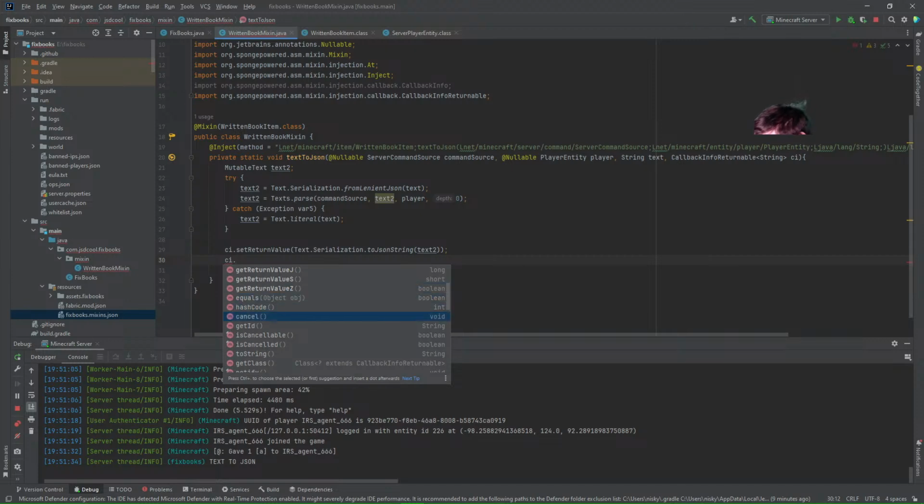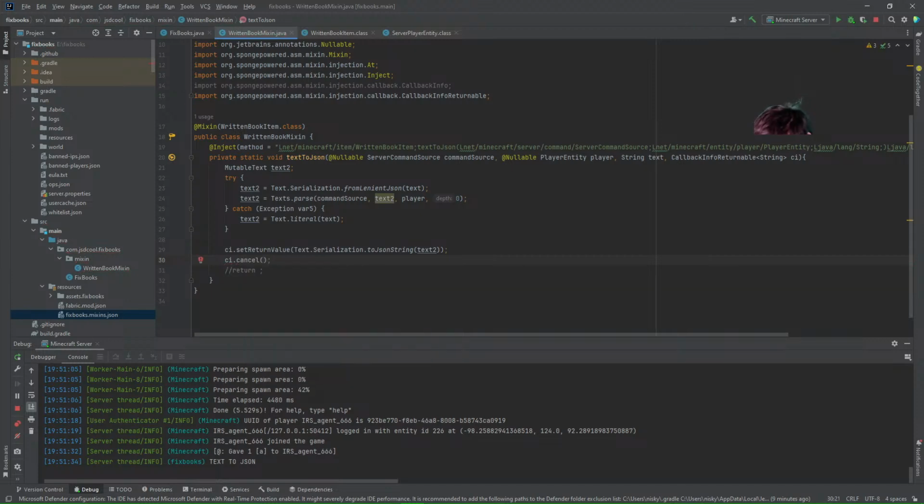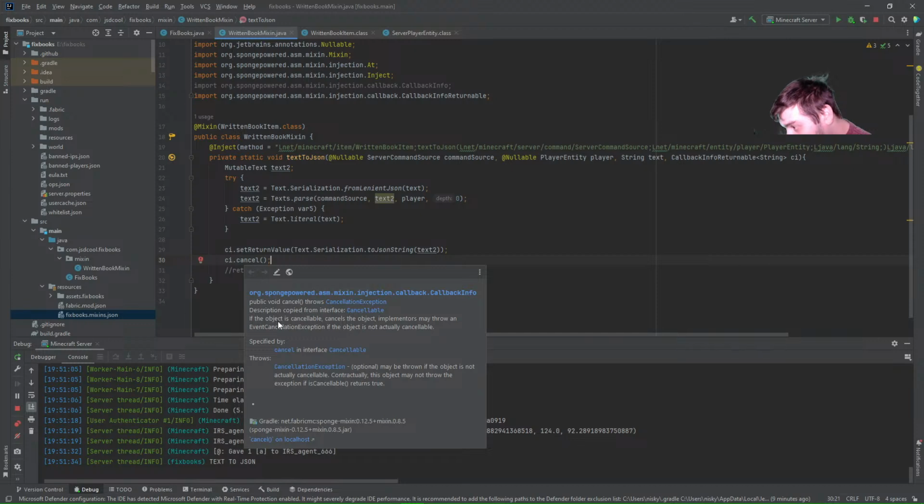I'm thinking it's the cancel method. I think I've looked this up, and I think cancel does prevent it from actually going further and running more stuff. Let's see, is there any documentation attached to this? But look, we canceled.